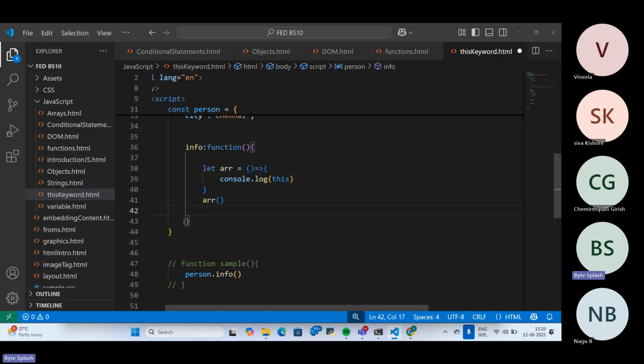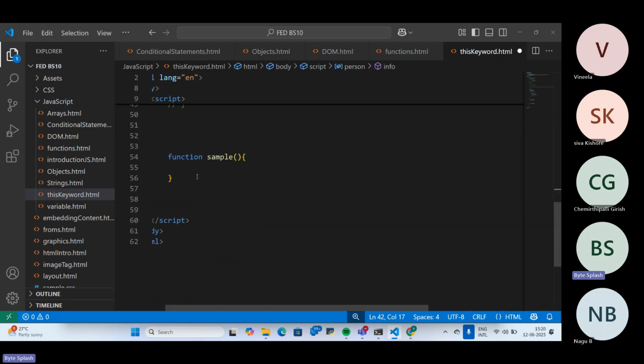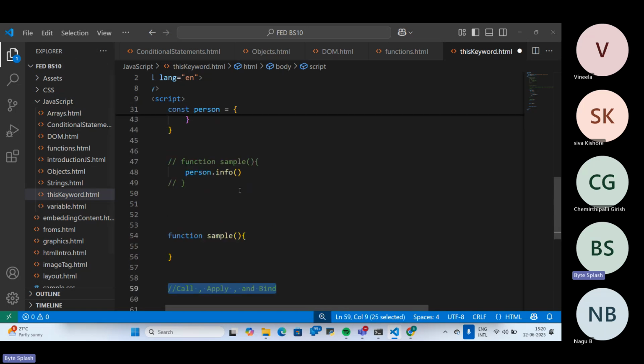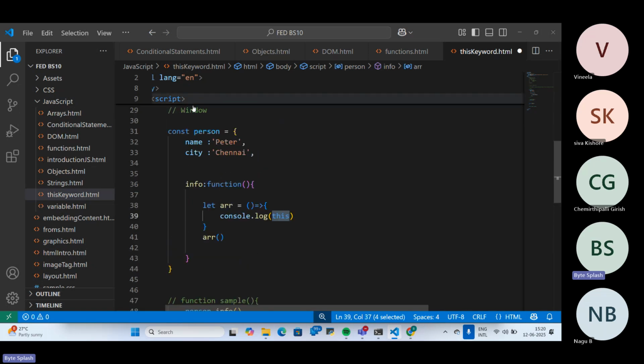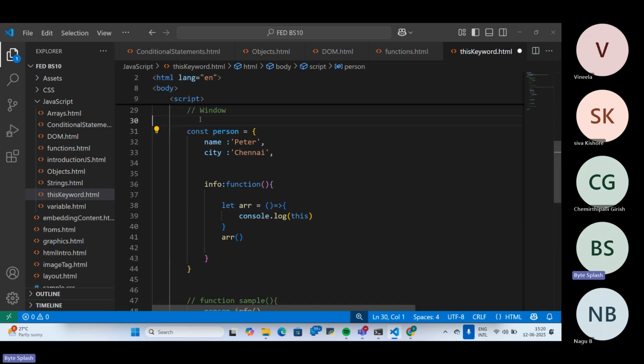Manually, where are we going to use this keyword? Whenever we apply this keyword manually, it is with call, apply and bind. These are the methods where we can apply this keyword manually. So here this keyword is not in our control. By default, it is going to target its parent. If it is not available, it is going to select window.